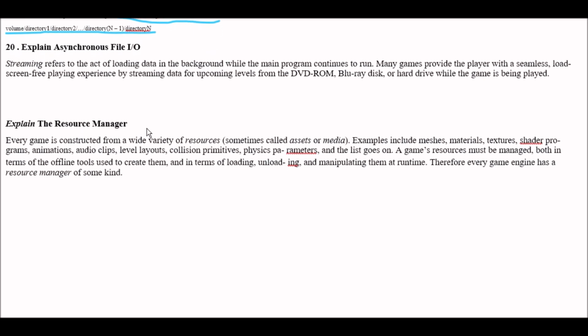Next question. Explain asynchronous file input output. Answer: streaming refers to the act of loading data in the background while the main program continues to run. Many games provide the player with a seamless, load screen free playing experience by streaming data for upcoming levels from the DVD-ROM, Blu-ray disc or hard drive while the game is being played.